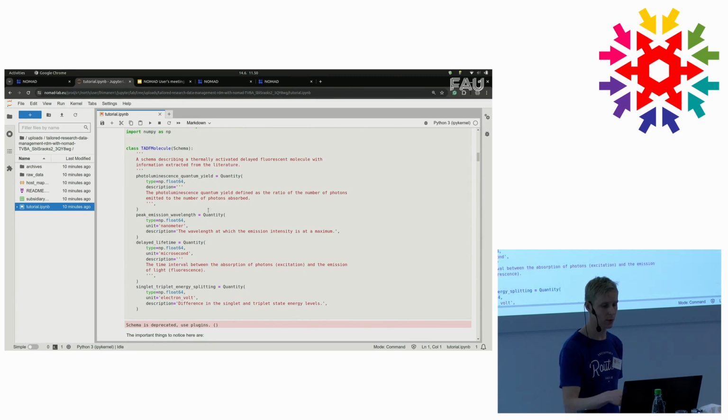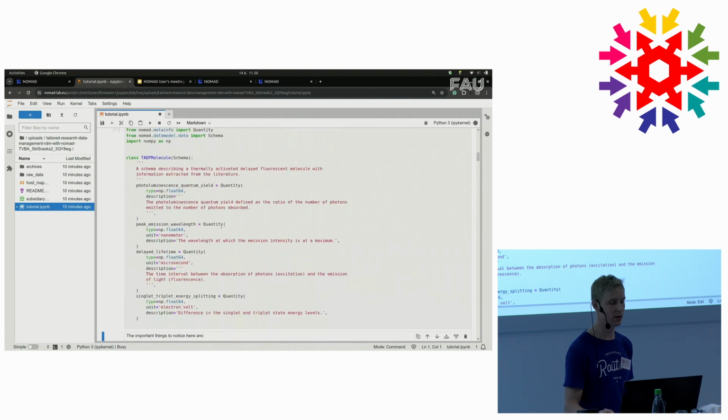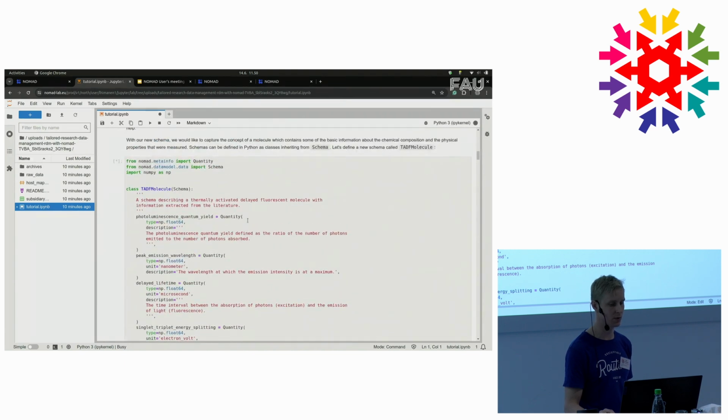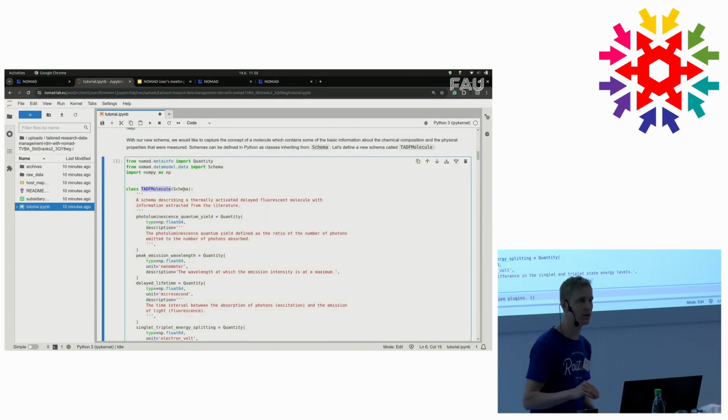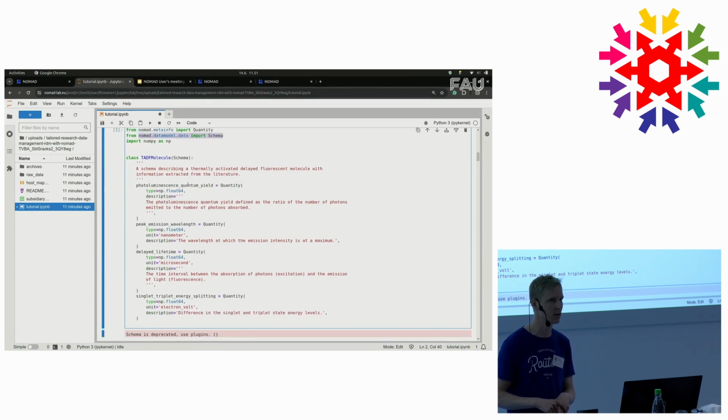So you can see here, we can run this cell now. What it does is define a Python class called TADF molecule, and you can see it inherits from schema. This is where the NOMAD functionality comes in. You can think of these schemas as very similar to Pydantic, if you're familiar with it. If not, I'm not going to go there.